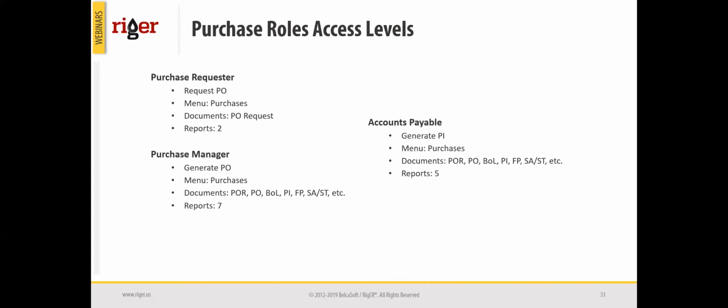So the purchase manager is no exception, but the documents that he has access to are the purchase order request, the purchase order, the bill of lading, the purchase invoice, the fast purchase mechanism document that we have in our system, subrental agreements, rental tickets, etc. And he has access to 7 purchase reports as of right now, which are basically all the purchase reports that we have in the system. And on the other hand, the accounts payable, this role is not necessarily limited to the purchase mechanism.